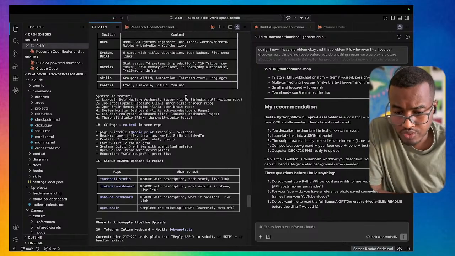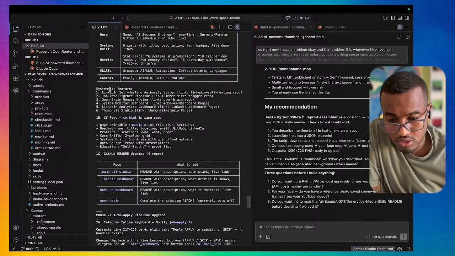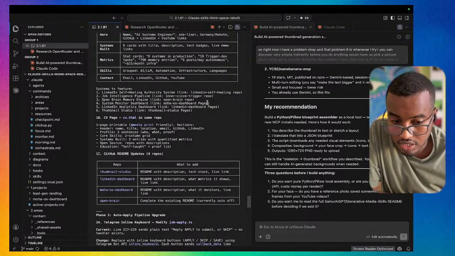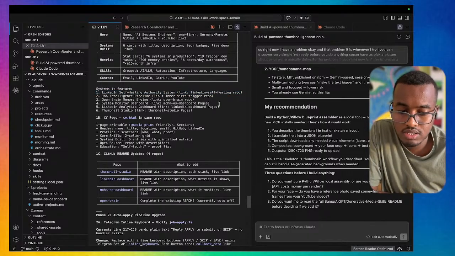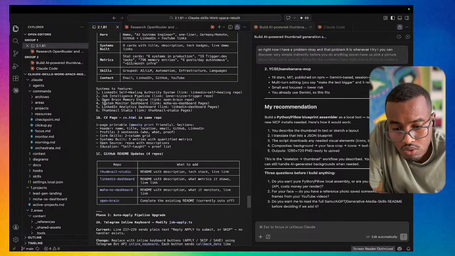We have also system features: LinkedIn self-healing authority, job intelligence pipeline, LinkedIn Trigger.dev repos. So we have a self-healing repo, the LinkedIn self-healing repo. That's already a system that we have created. So we have a job integration pipeline, LinkedIn.